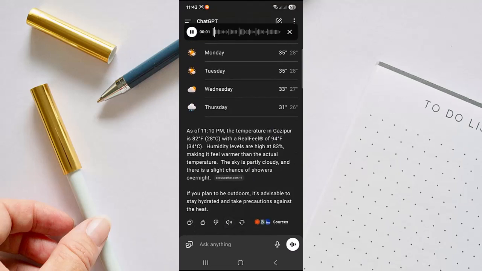As of 11:10 p.m., the temperature in Gazipur is 80. So yeah, this is it. This is how you can change your ChatGPT voice.